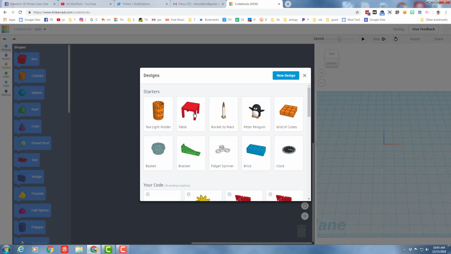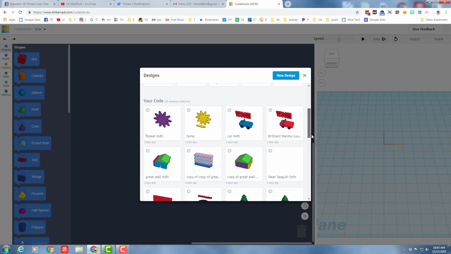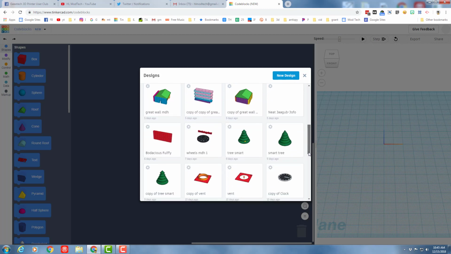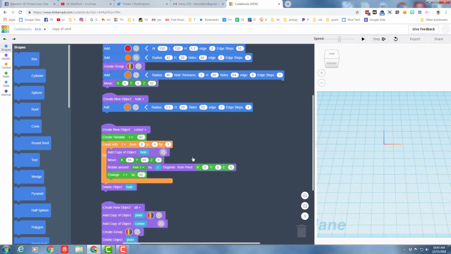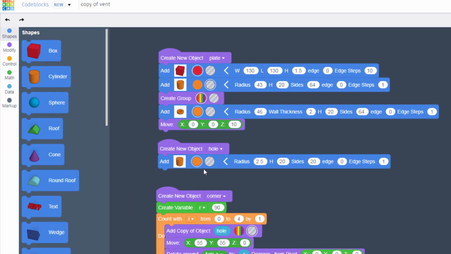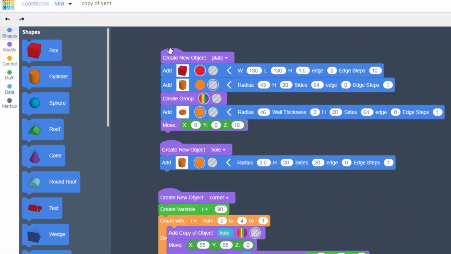Now when you head to Codeblocks, note they always show the designs that they just give you to check out above, and you need to scroll down and find your amazing creations. Mine is way back here, and it was called the vent. When you launch it, you get to see your code. If you haven't completed a Codeblock design yet, I will put a link up here in the corner for a good one for you to start out with.